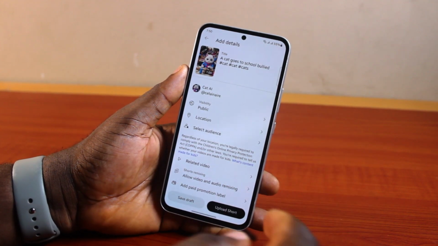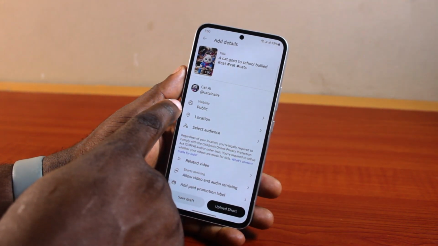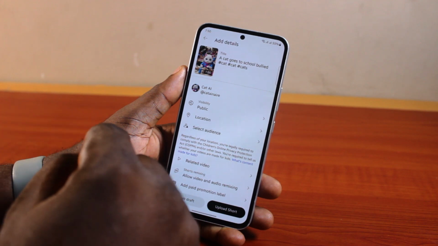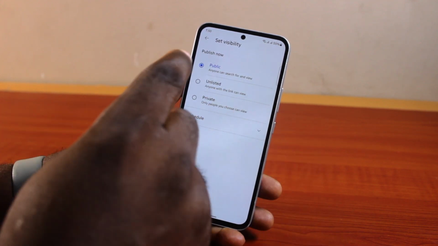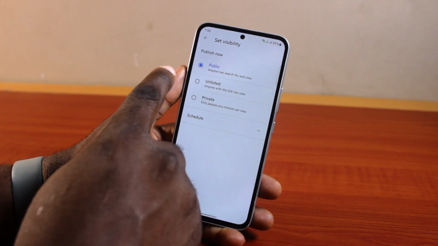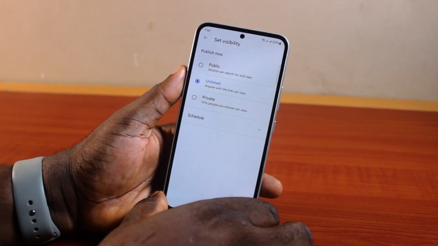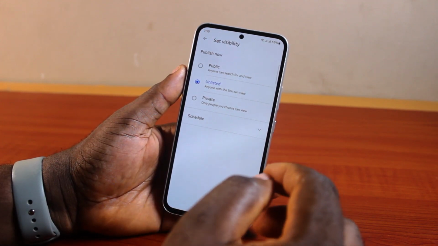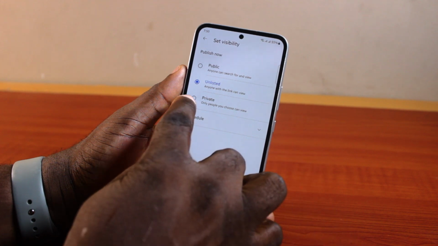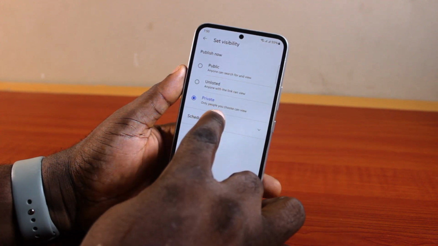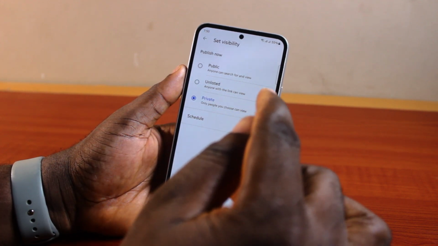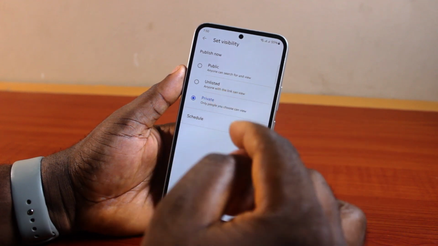Then once you click on check mark, come down here as well. You should see visibility. Under visibility, click on that and make sure this visibility is set to public. If it is set to unlisted and you publish, this will not be sent public. It will only be sent to those that are subscribed to your YouTube channel. And if you set this to private, only people you choose can view it. So you can only send this to people you selected while publishing.